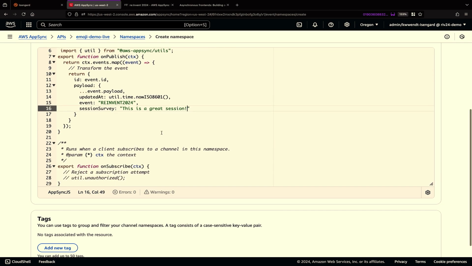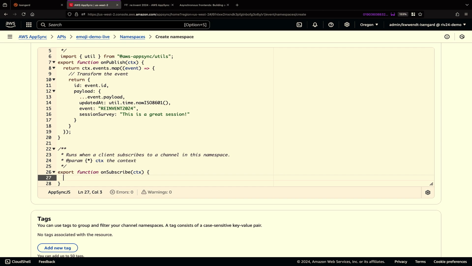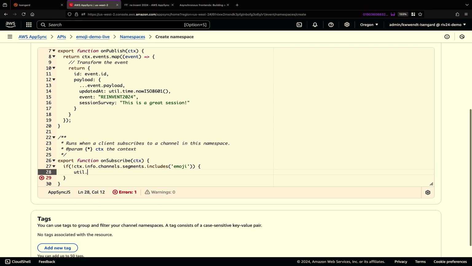But let's also look at implementing something for our onSubscribe handler. So here, what we can do is restrict our subscribers to only subscribe to the emoji channel that we used in our demo. So for that, what we can do is say if context.info.channels.segments.includes, and then we'll call this emoji. Hopefully I spelled that right. And then we will go ahead and do util.unauthorized. And if not, we'll return context.